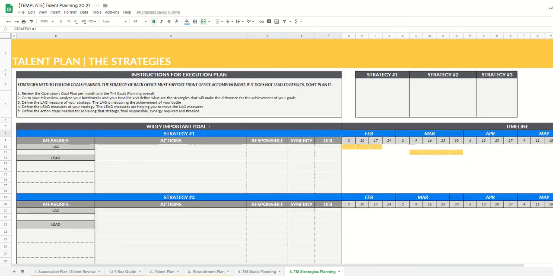So for this, we have decided upon 4DX so that you guys can learn how to plan for 4DX. So this is basically what you need. You need to establish a widely important goal. What is this widely important goal that you need to achieve?